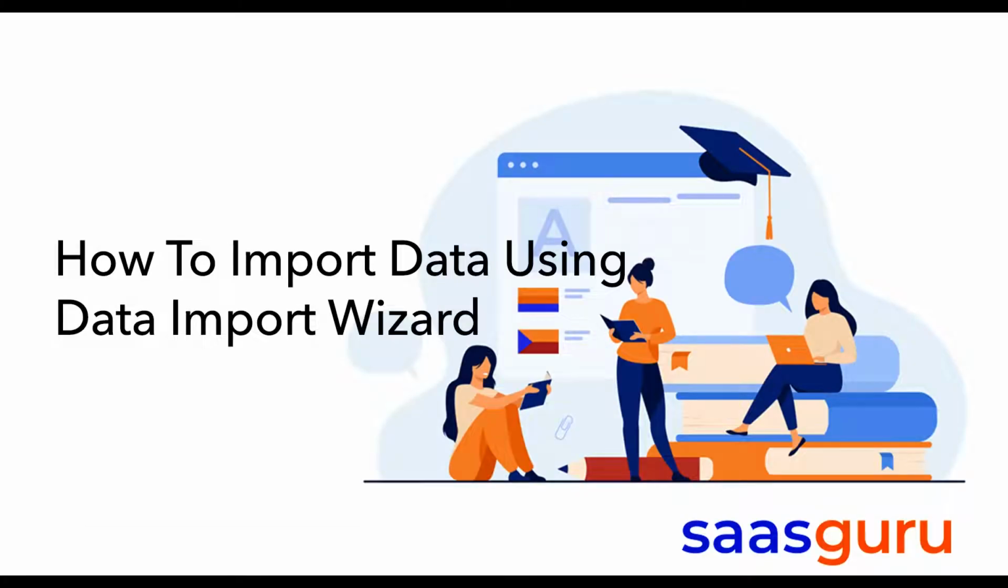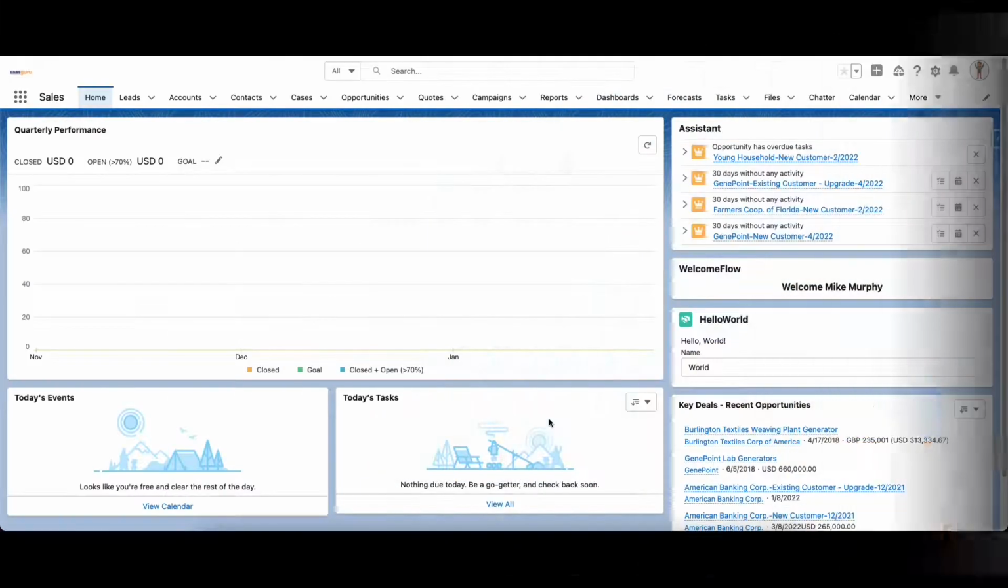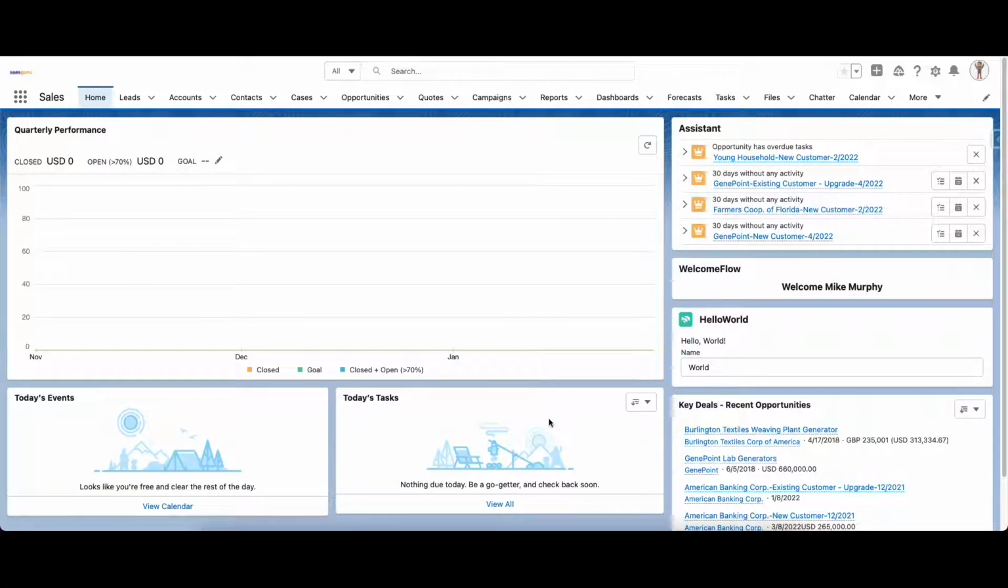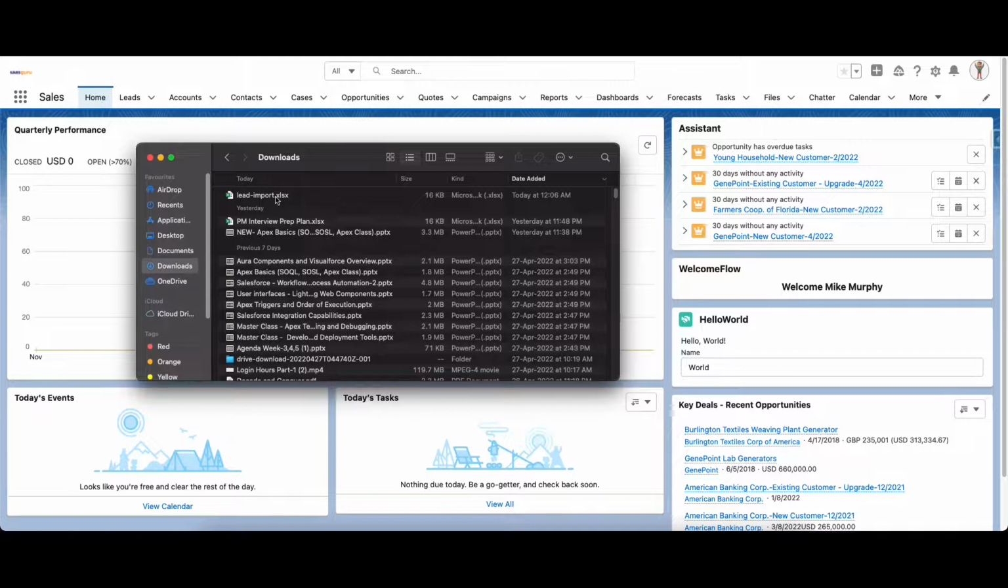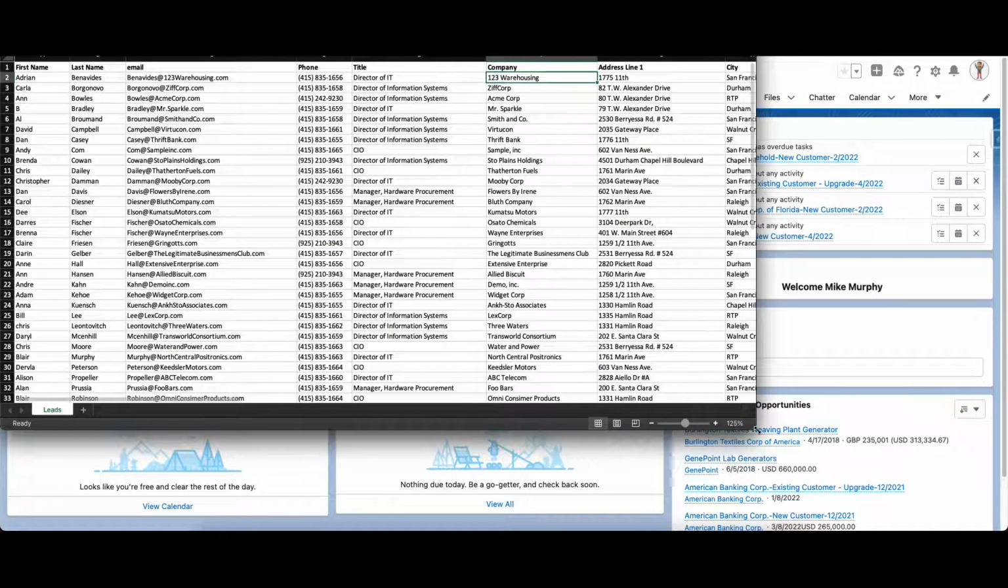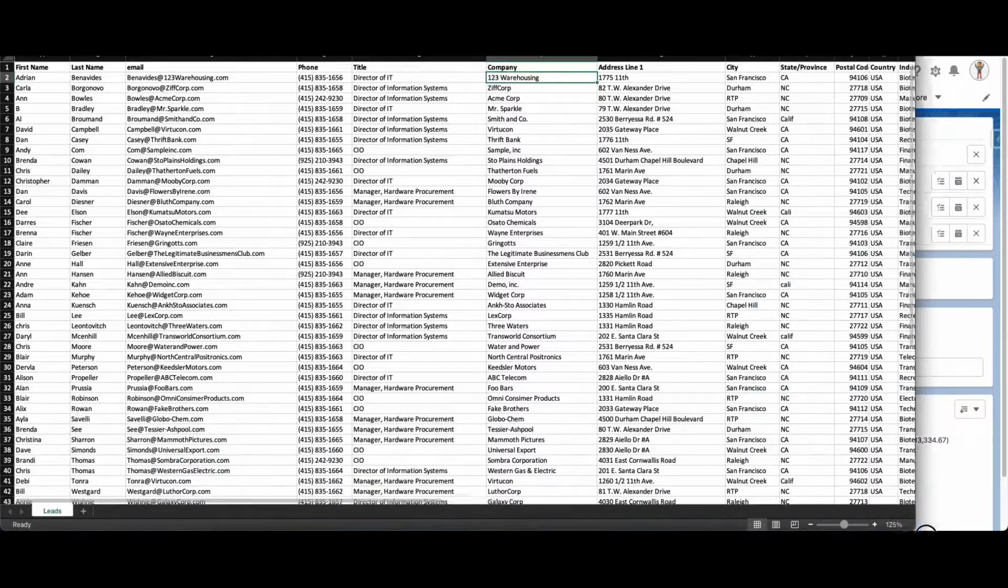In this video, we will cover how to import data using the Data Import Wizard. To start, download a sample lead file from the task page, Data Loader, and Data Import Wizard. Go to your downloads and open the file named Lead Import. These are sample leads we are going to import into the system.